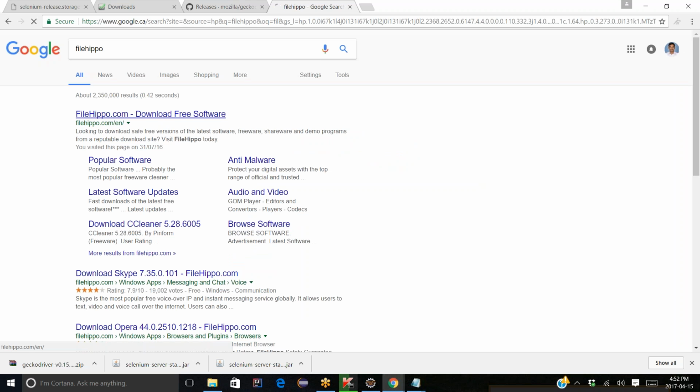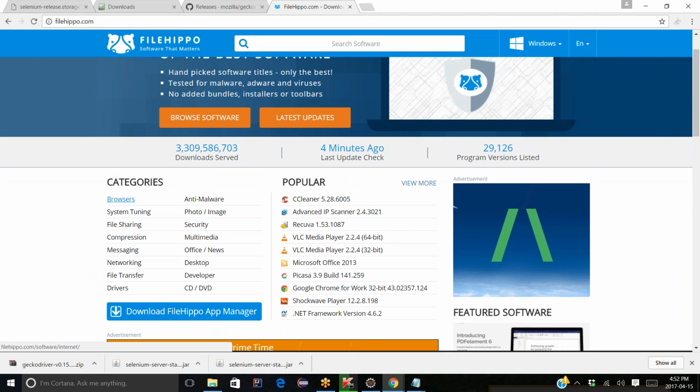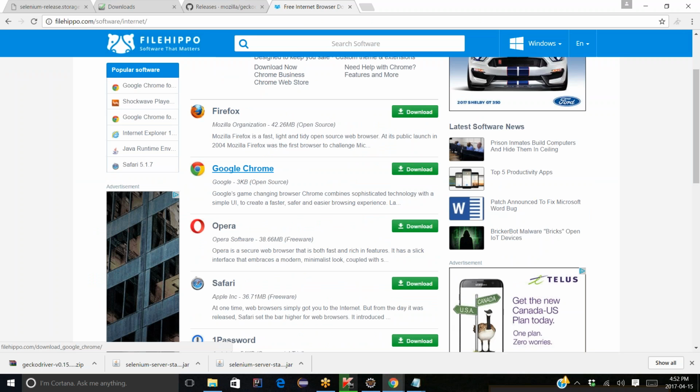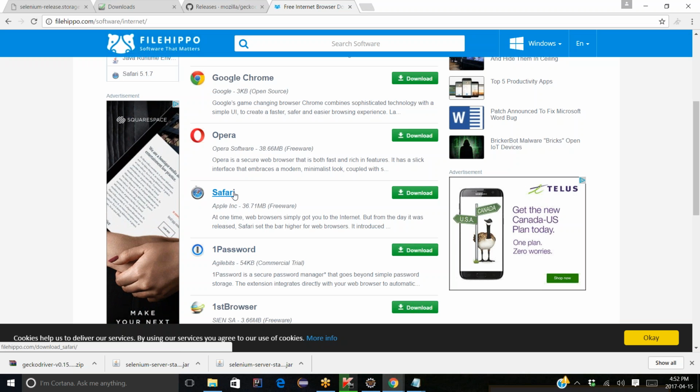So what are the browsers we have in the industry? See, these are so many browsers. Click the browsers here, File Hippo, click the browsers. See, we have a Firefox browser, a Google Chrome browser, an Opera browser. All these browsers can be automated using Selenium.